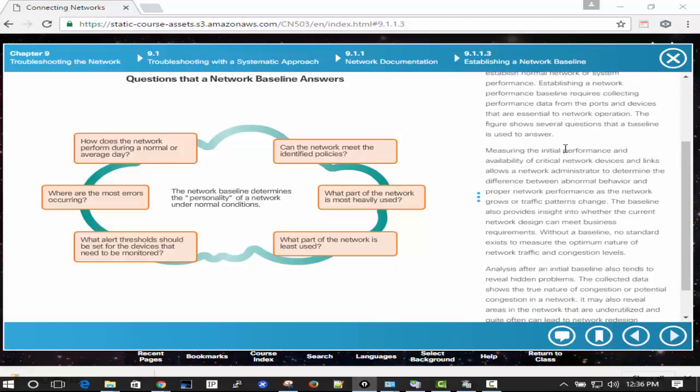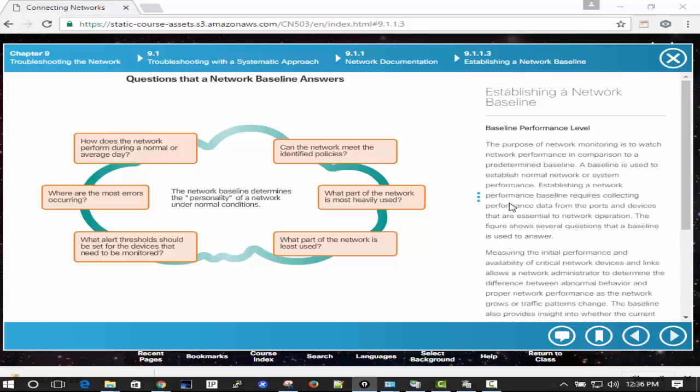Alright, so measuring it, a network administrator needs to determine the difference between abnormal behavior on the network and proper performance as the network grows with traffic patterns. The baseline also provides insight into the current network design. It's one of these ways that, if you guys have heard of advanced persistent threat in security, the baseline shows us that, wait, this is just kind of out of whack. Why is this happening?